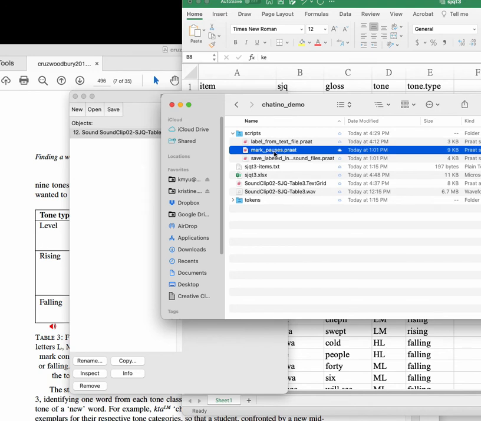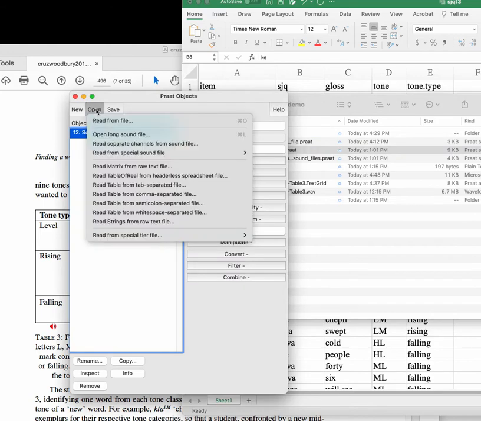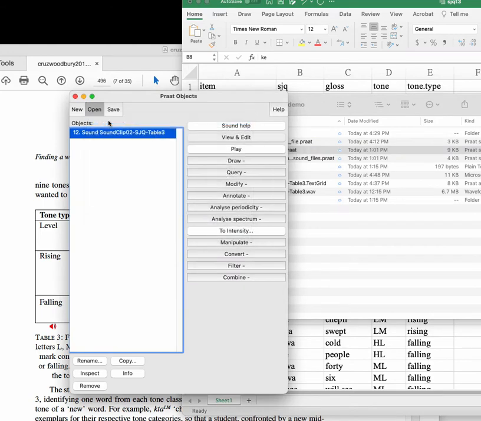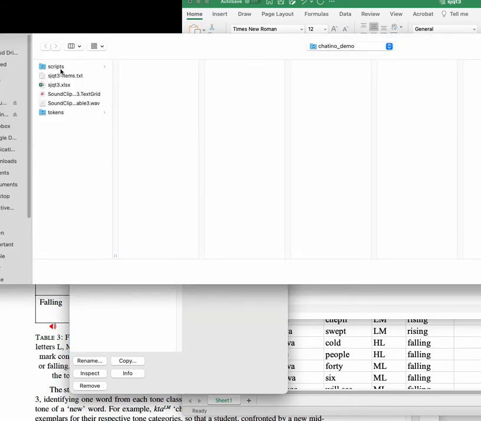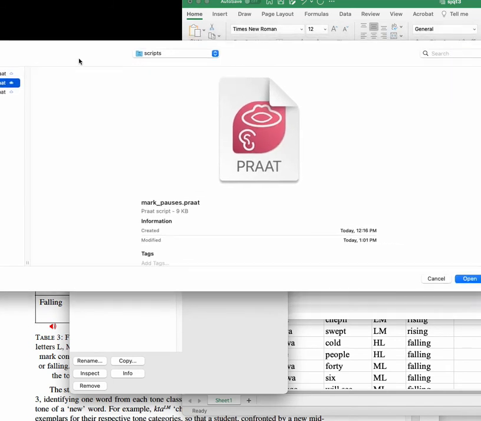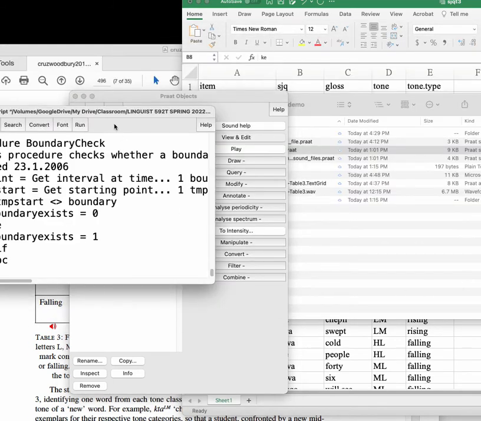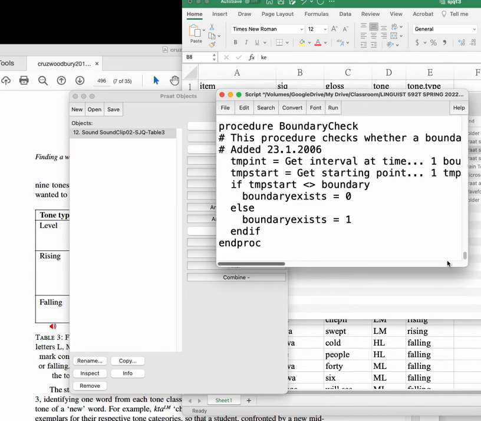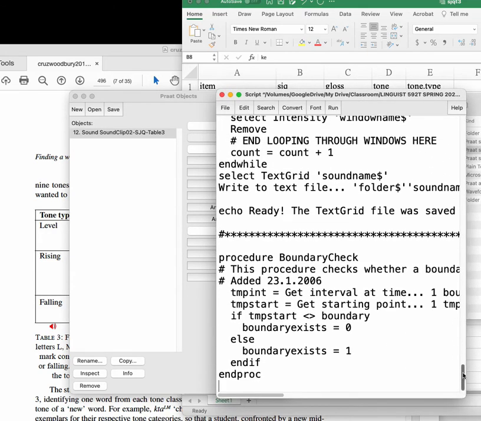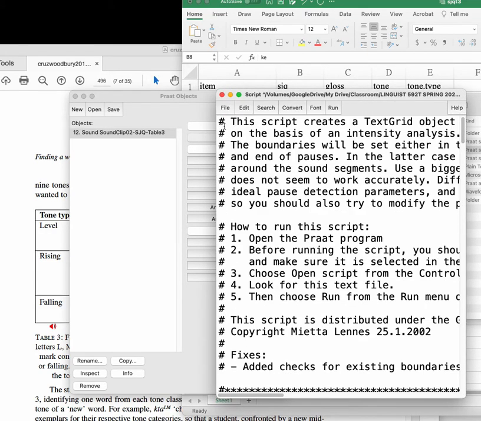I could double click and open here, or I can also go to Praat and open, read from file, and find that file. So scripts, mark pauses, open. Alright, so it pops open in Praat. The top has little pound signs or hashtags, or whatever you call them, and it gives some directions.